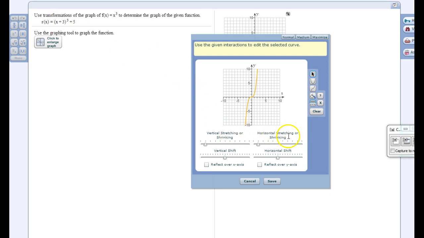Stretching or shrinking horizontally happens if there's a number in front of the x in the parentheses. If there was a 2 or a 5, that's going to shrink it horizontally. And if this number was like 1/2 or 1/10, it's going to stretch it horizontally.